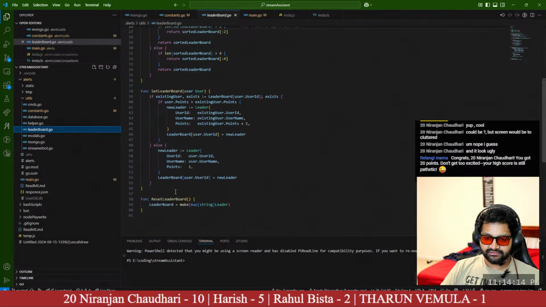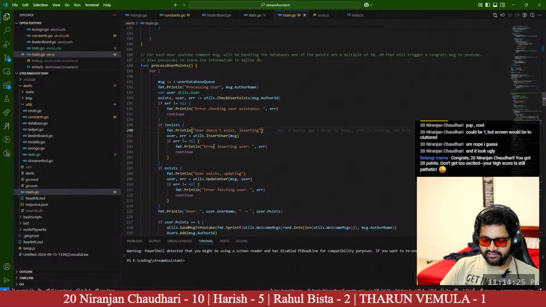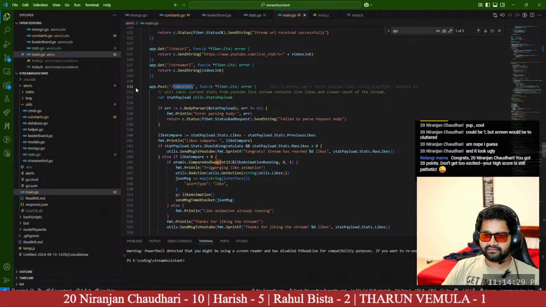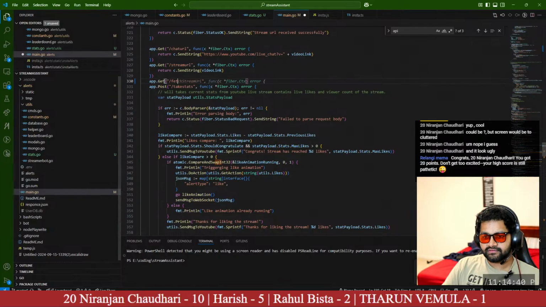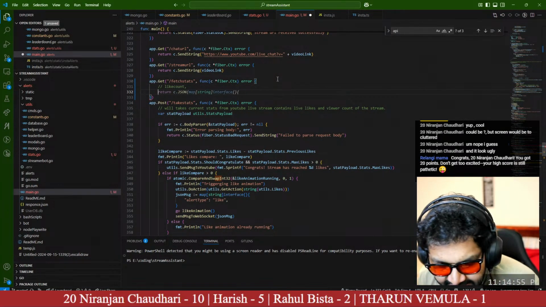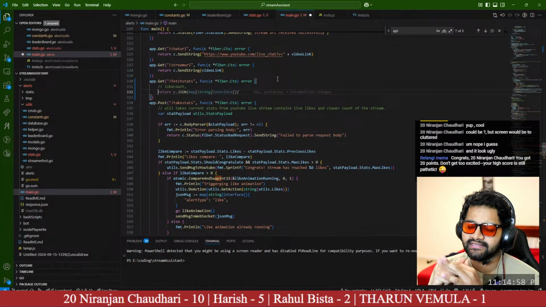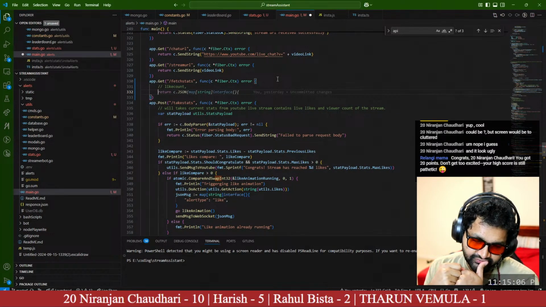So leaderboard.go, this is the one. I can still keep it as it is. So let's say stats.go. So main.go, there should be an API somewhere here, take stats. App.get, fetch stats function. Yep, okay. So what I'm supposed to send is like count, that's the one I want. Is there any way I can get watchers, the number of people watching? Do you think I can get that? Let's try.